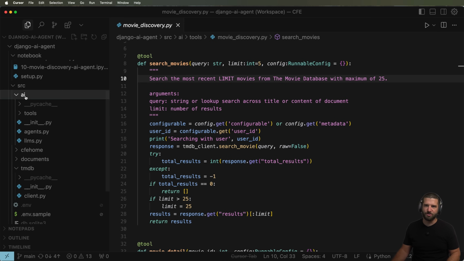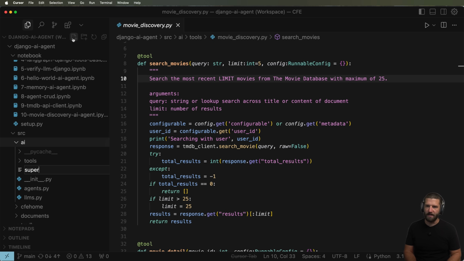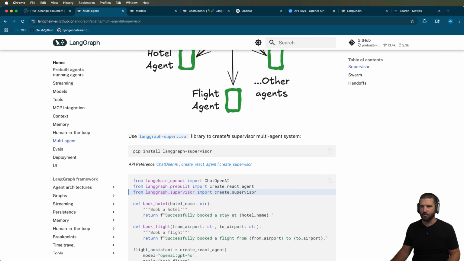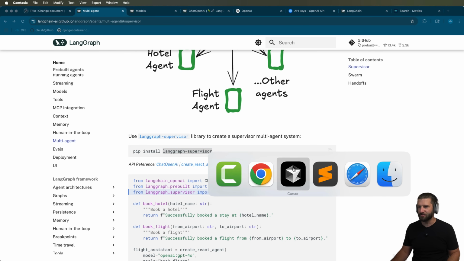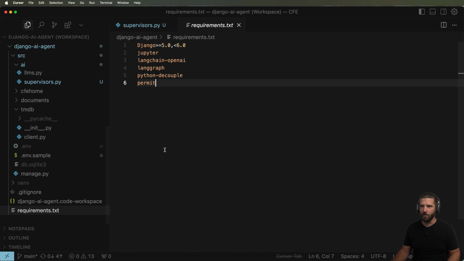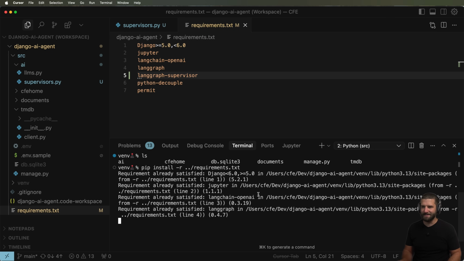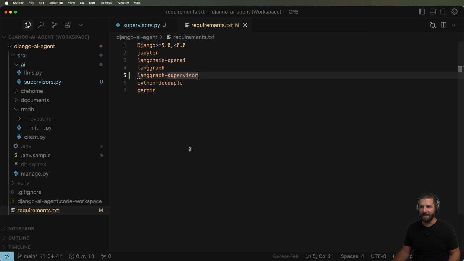So now what we're going to do is jump into our AI and create supervisors.py. These supervisors are going to be integrated with the agents, similar to how the agents were integrated with the tools. And so we want to make sure that we have the ability to use these supervisors. So we'll go ahead and install that package as well. We'll come in here and add our LangGraph supervisor, and then run our pip install -r requirements.txt. Just like that, that should bring that in for us.